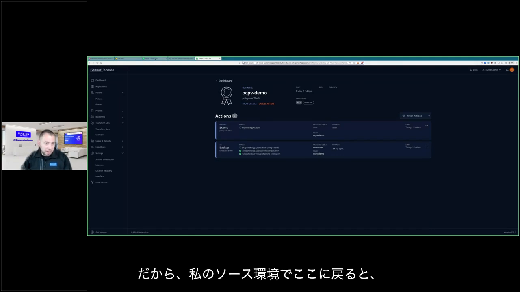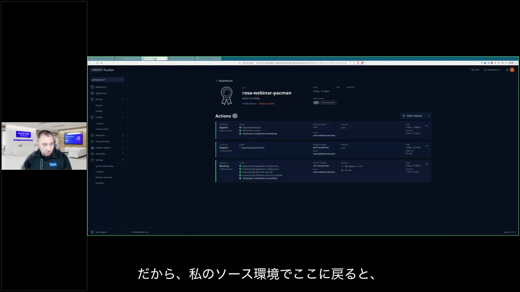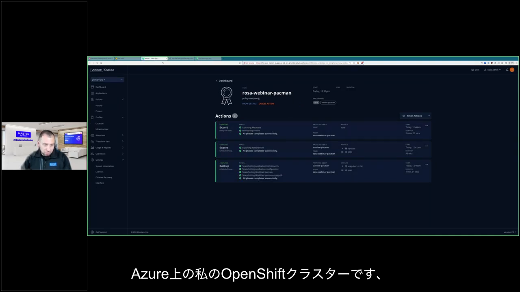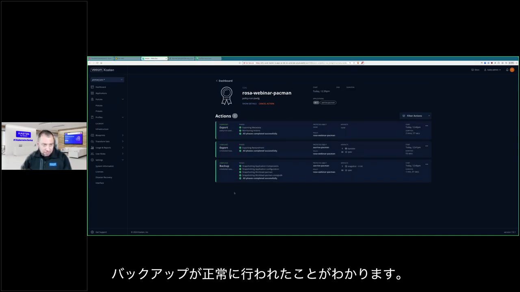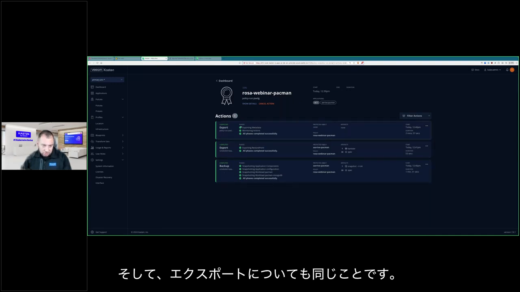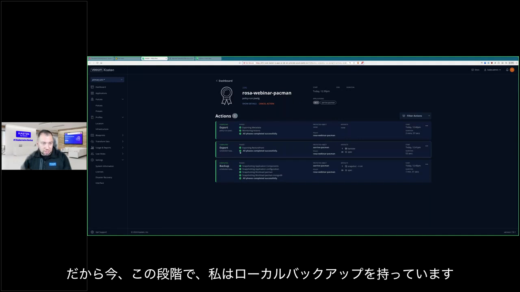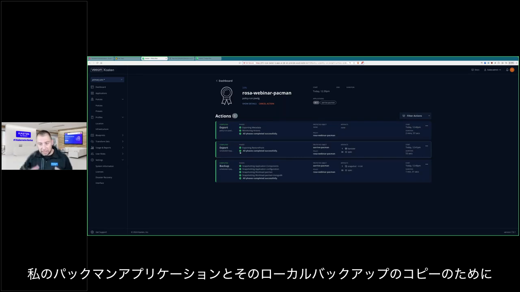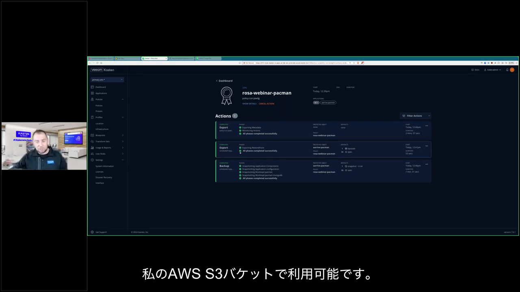If I go back here on my source environment, which is my OpenShift cluster on Azure, I can see that the backup has been done successfully, and same thing for the exports. So right now at this stage, I have a local backup for my Pacman application and a copy of that local backup available on my AWS S3 bucket.